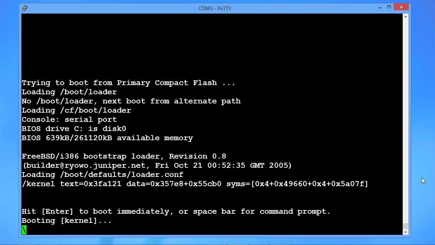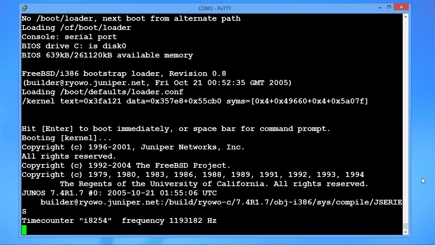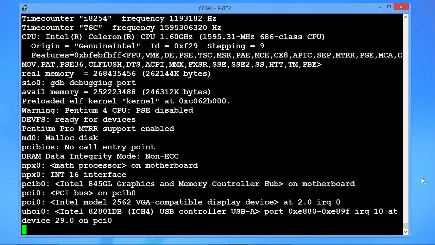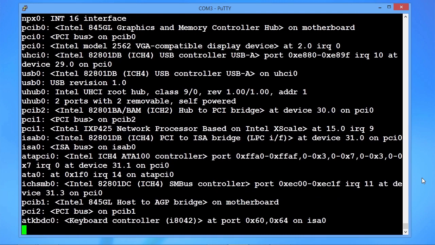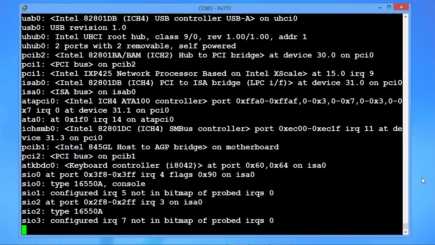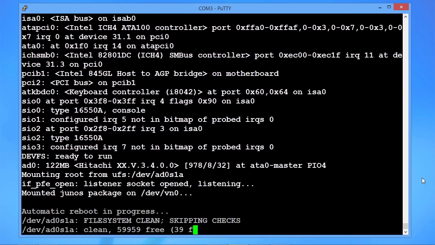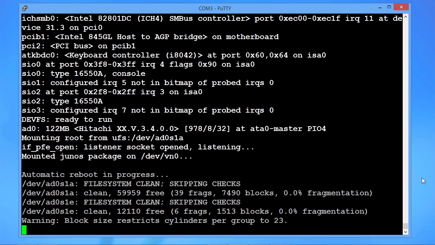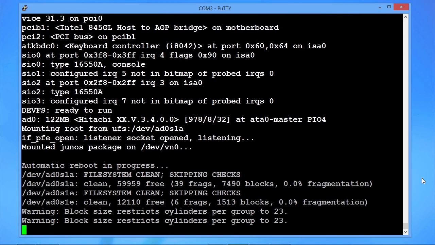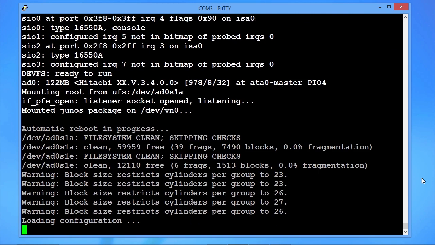You can see the FreeBSD kind of info there. So it is a Linux kernel that's installed on the device itself. Then it starts giving a list of all the different ports that exist. Does a check on the file system. And now it's loading the configuration data for the device itself.